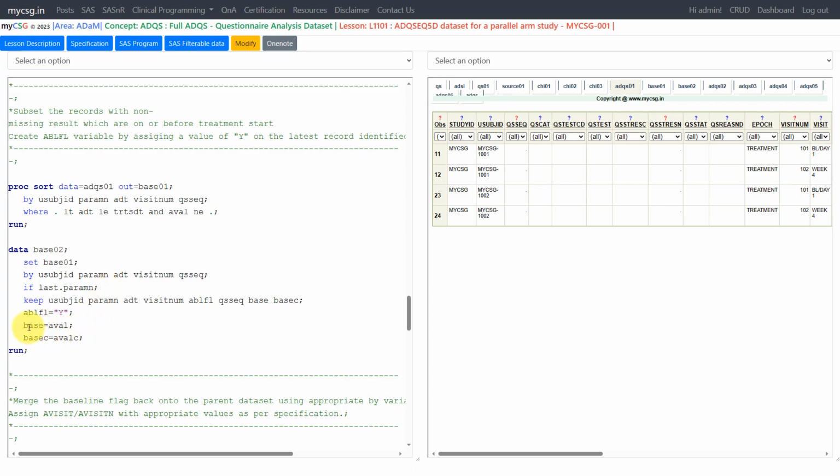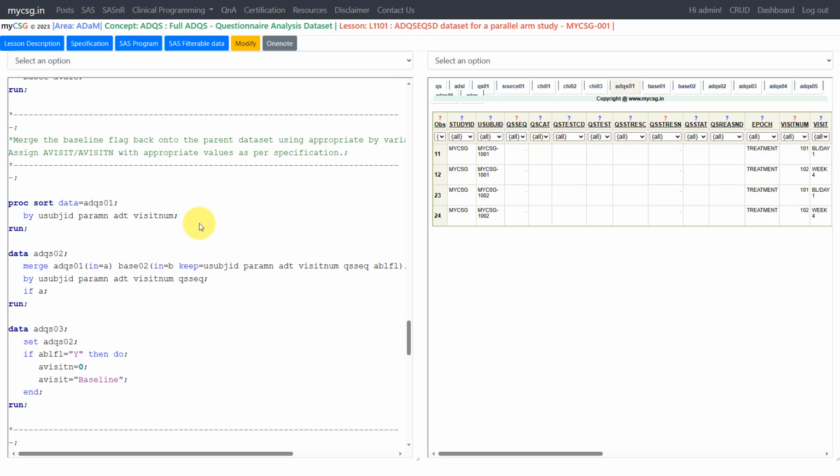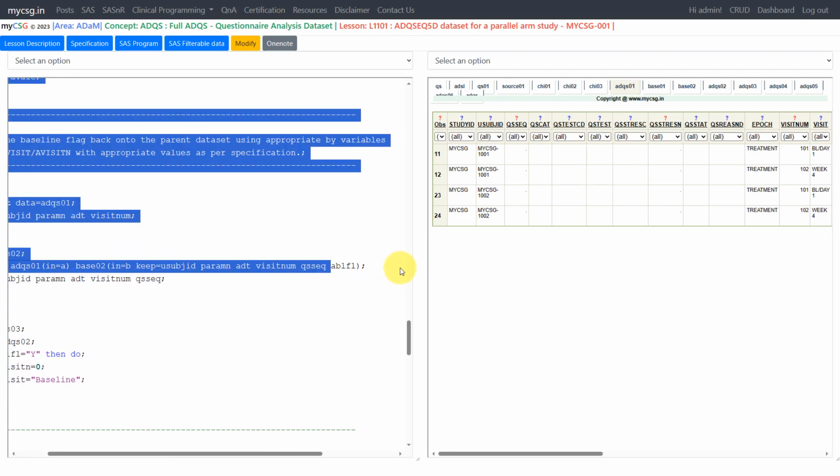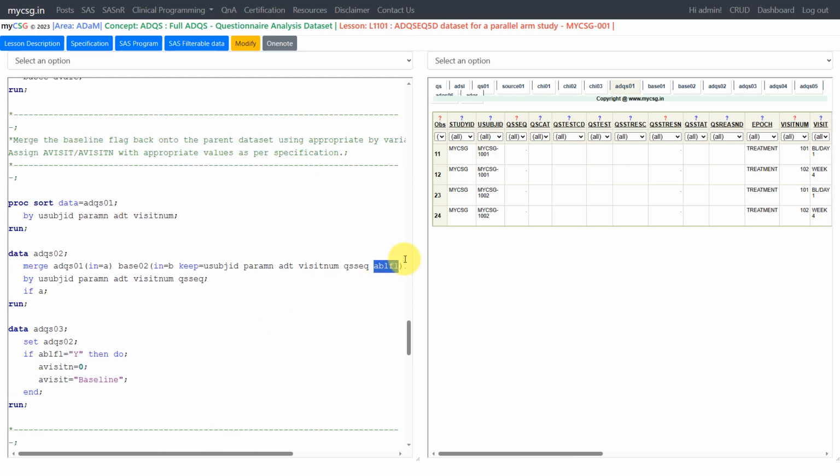We also know that we were asked to use the eval value on this record which is getting identified for base, but we are creating that on only one record. So we will be using this information and merge it back to all the records in the subsequent step to populate our base and base C. So we have base and then base C created here. In the next step we'll be merging back our ABLFLY. ABLFLY will be populated on a specific record, so we are trying to identify that specific record using the values present in the variables USUBJID, param, ADT, visit num, and QSSEQ. And in this merge step of base02, along with the key variables, we are only keeping ABLFL but not base and base C.